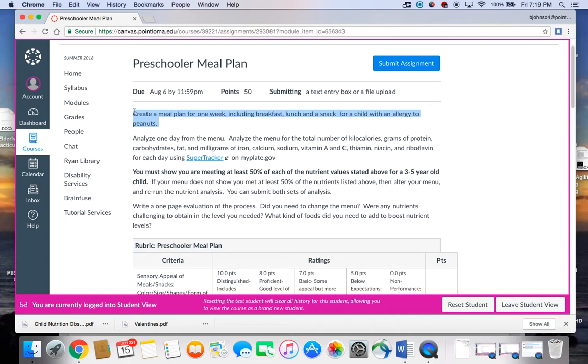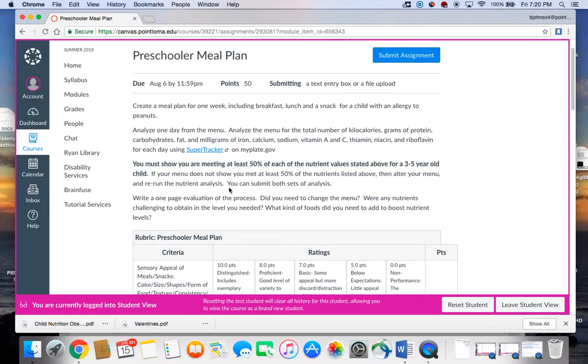So for this assignment, you're creating a 1-week meal plan that includes breakfast, lunch, and snacks for a child with an allergy to peanuts. It must follow the CACFP guidelines. You must have proper portion sizes for all meals and all food groups of those meals. You must meet a minimum of 50% of each of those nutrients. Again, we'll discuss what this looks like in class in a little bit more detail. I just don't have the ability to show it on this type of platform. And you want to turn in your menu as well as the analysis that shows that you met that 50%.